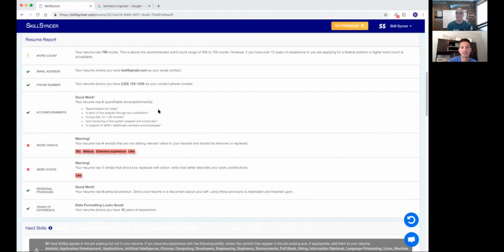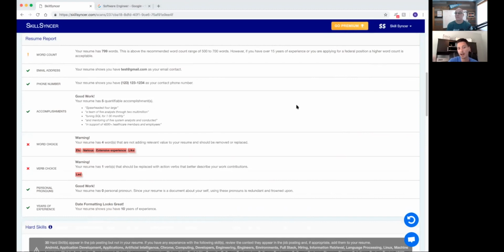Accomplishments. These are your quantifiable or measurable accomplishments. So this is just a check to make sure that you have that. I want to add more text into this later to give job seekers a better idea of what this is. And you want to show recruiters and hiring managers not only that you did the position, but how well you did it. So, "spearheaded for large." This is just text out of your resume, just pulling out a segment of it.